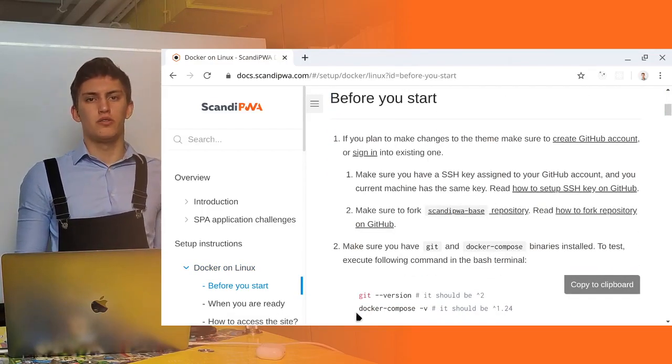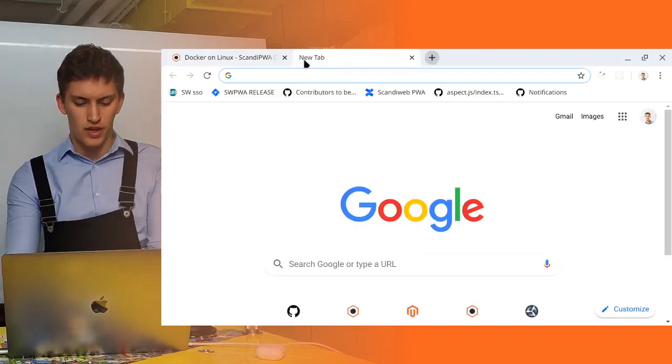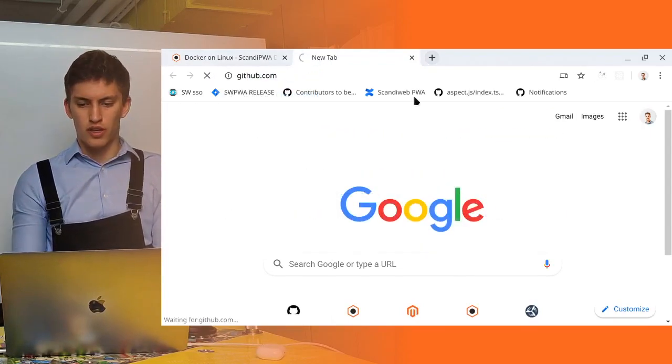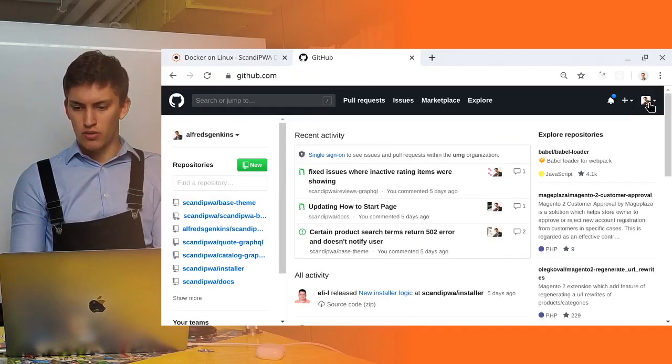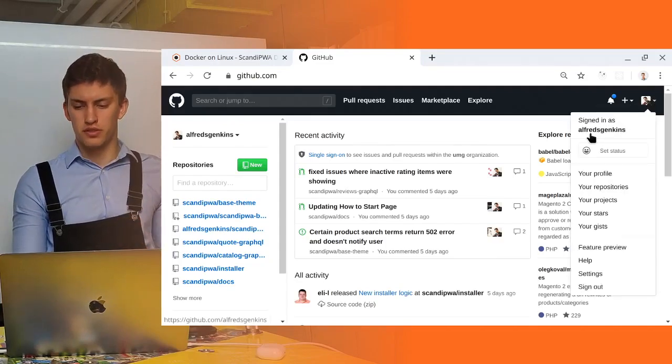First of all, we need to make sure we have an account on GitHub. Let's check it out. I go to github.com and open it up, and let's see. Oh, I have an account. I'm signed in as Alfreds Gankins. You will have a different account.